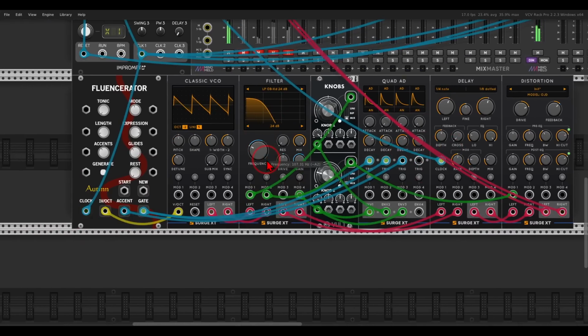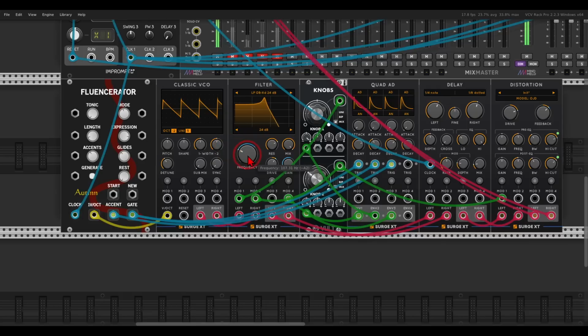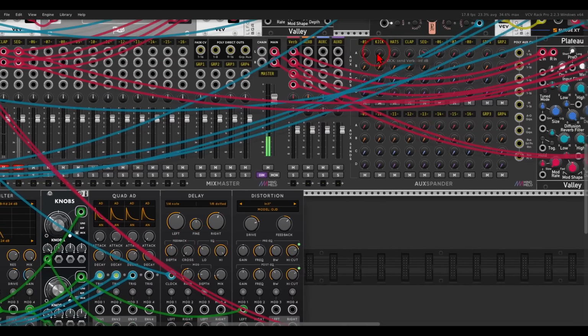And now, of course, what we need to do is add lots and lots of resonance. Something like this. Right, now I can add maybe some reverb.